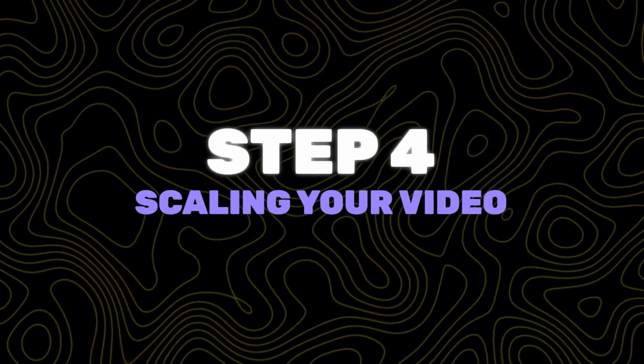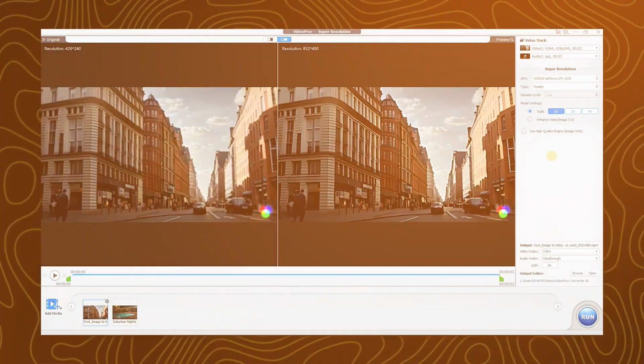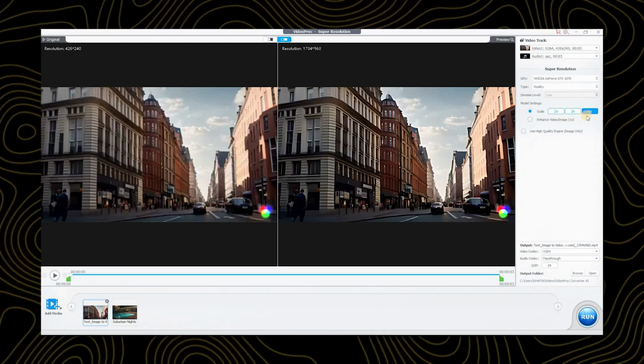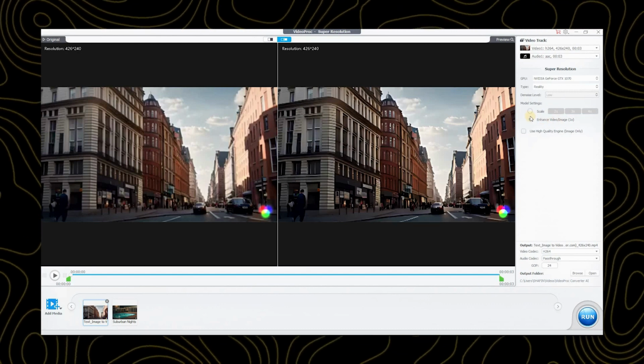Step 4. Scaling your video. Now, select how much you want to scale up your video's resolution. Options include 2 times, 3 times, or 4 times the original resolution. For instance, you can upscale a video 4 times to achieve a stunning 4K resolution.